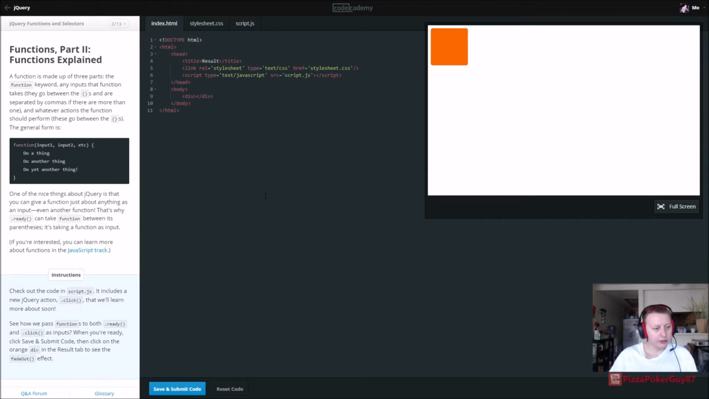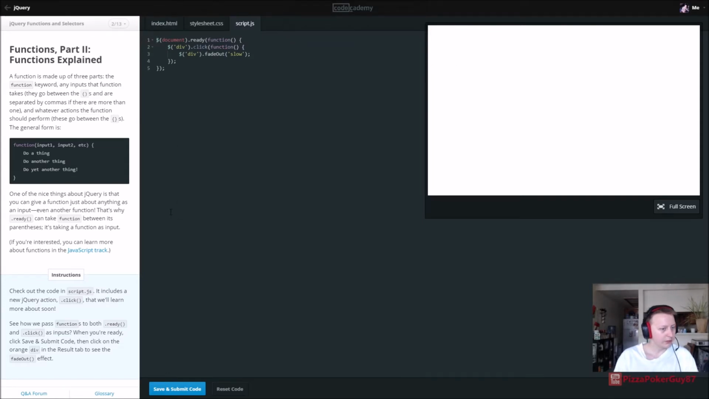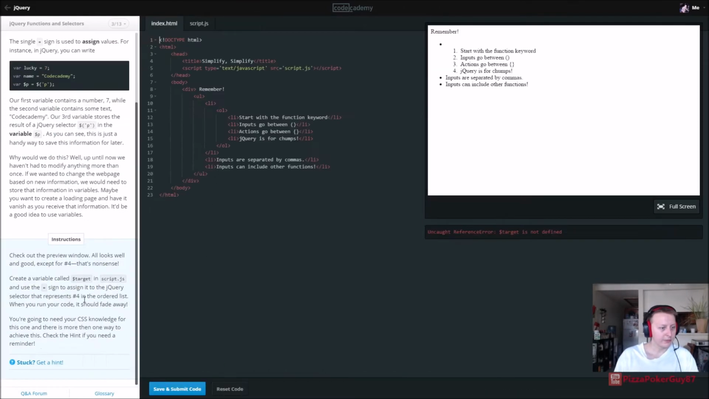So now we're learning a new jQuery action called dot click that I'll learn more about soon. See how it passes to dot ready and the dot click. You'll see the tab fade out. Alright, so it's just saying, look at how that works. Check out the preview window. All looks well except for number 4.